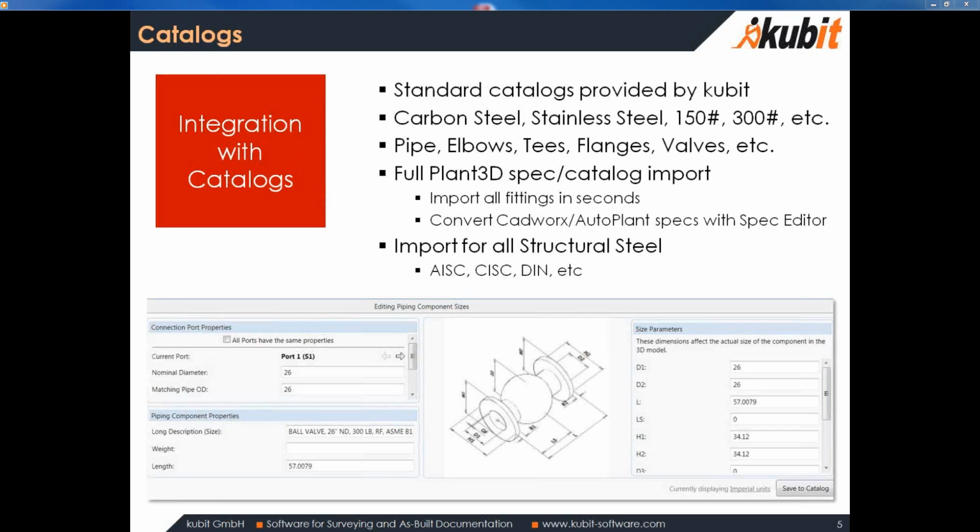So we'll start with the catalogs. We have a standard set of catalogs that we provide to the user. These have all your major material types, ratings, etc., from 150 to 2500 for North America. Obviously carbon steel, stainless steel, etc. All your major fittings, everything like that is already provided by Kubit. We even provide a list of your more common or popular PIP standards.